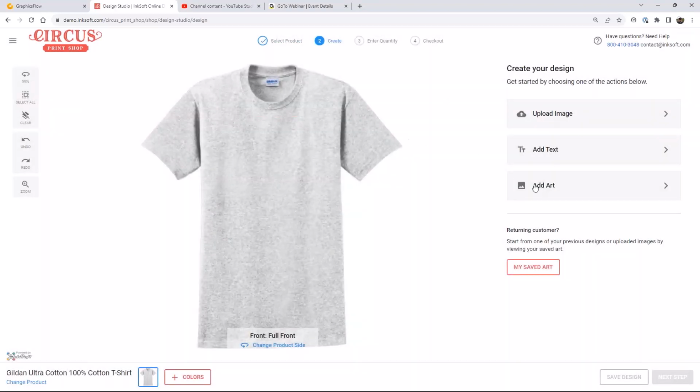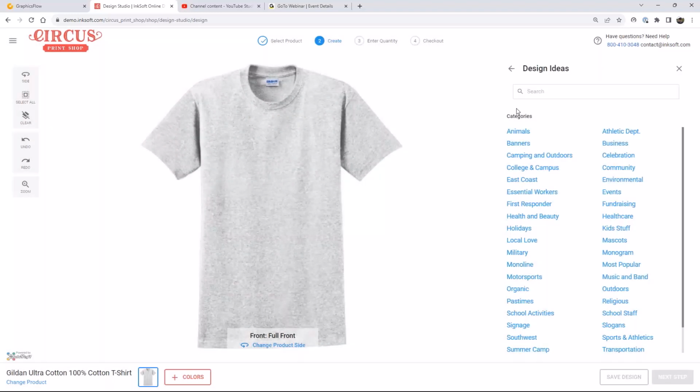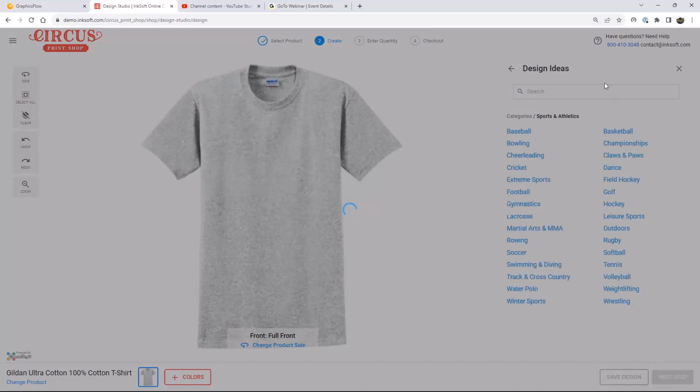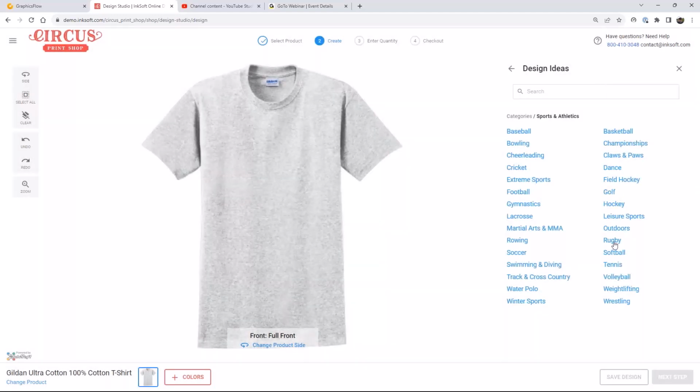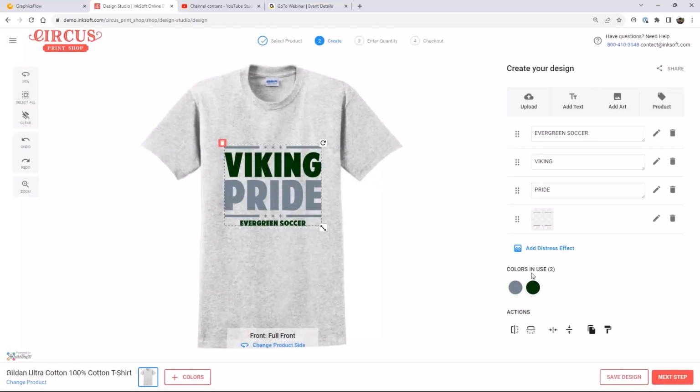And I think most folks are familiar with the ability to add art, go and select a design template, take that template and edit that template in the InkSoft Designer. I think most people are familiar with that. And that's the kind of the custom ink business model. And there's thousands of design templates built into InkSoft. So that one's pretty easy.